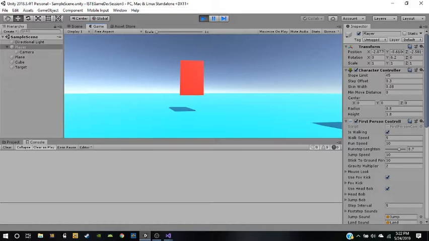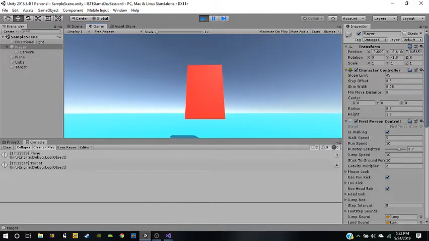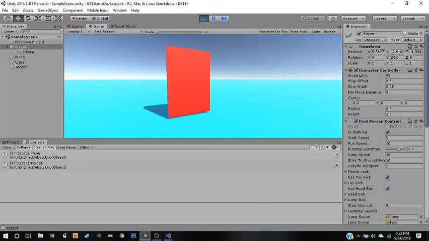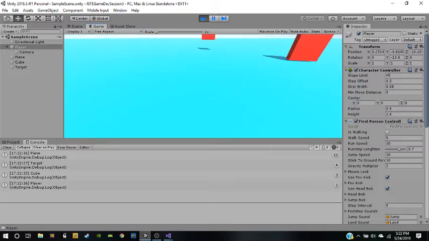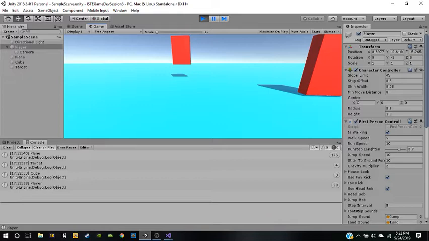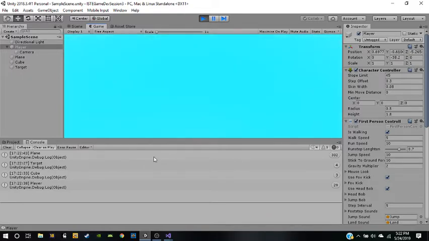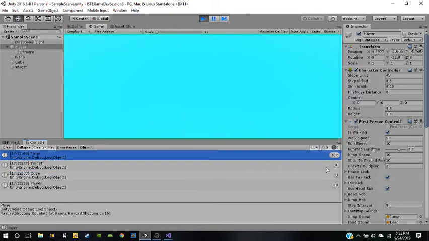So as you can see, when I hit the plane, it prints out plane. When I hit this cube, it prints out target. And when I hit this cube, it will print out cube. And as you can see, there's a lot of print statements going on, which are indicated by the numbers that are attached here. You can see these numbers. This is how many times the bullets have been shot.